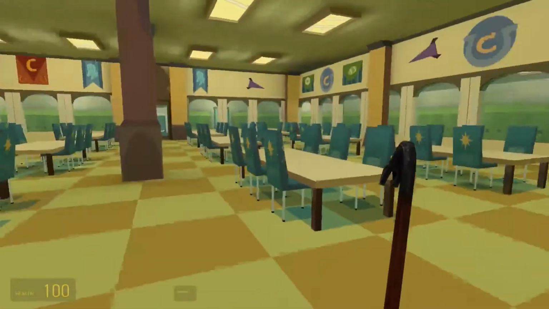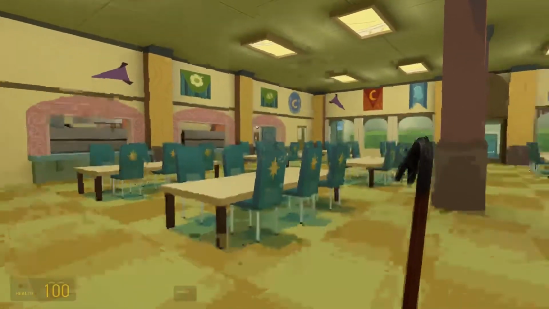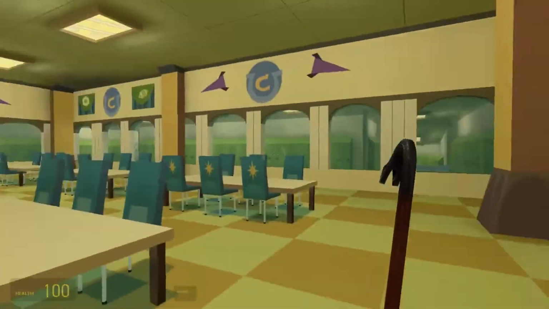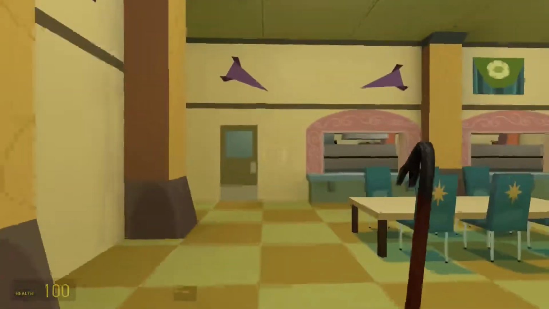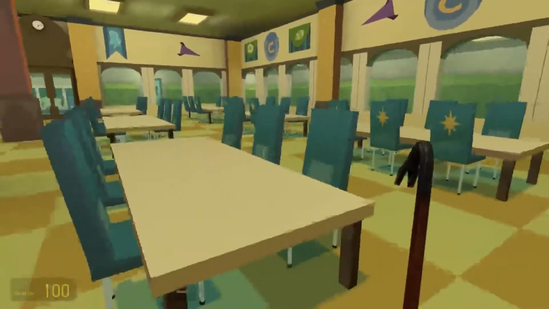Come back here. Here is the cafeteria, where they held the infamous cafeteria song. Was it just called Equestria Girls in the soundtrack? The titular name drop song. These tables and chairs.